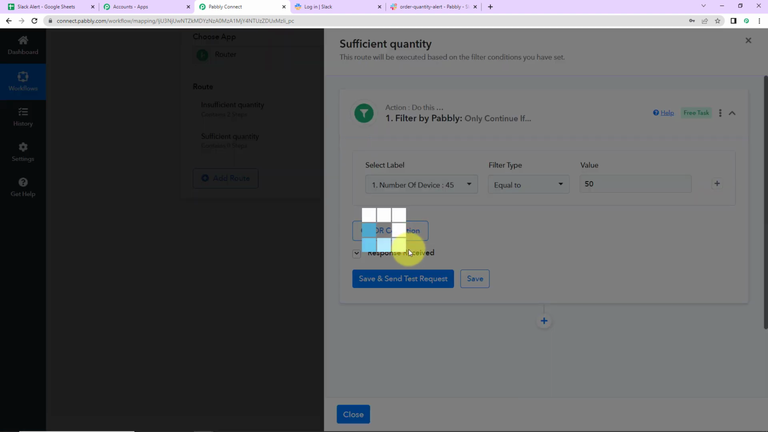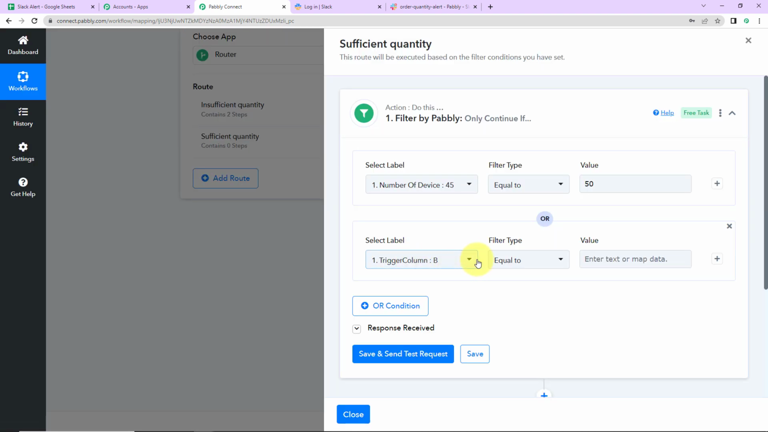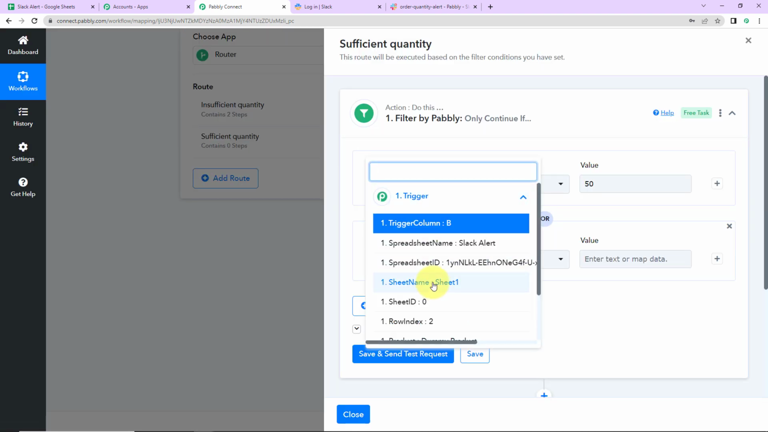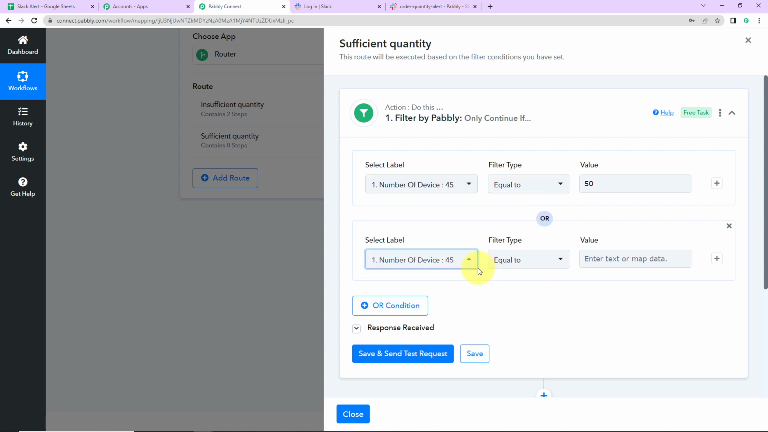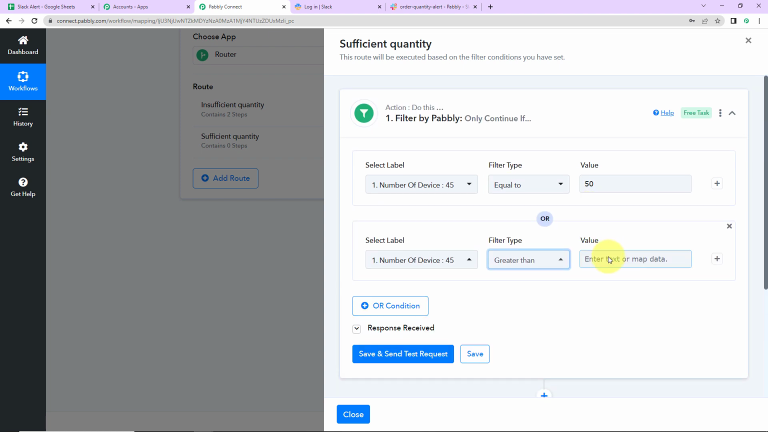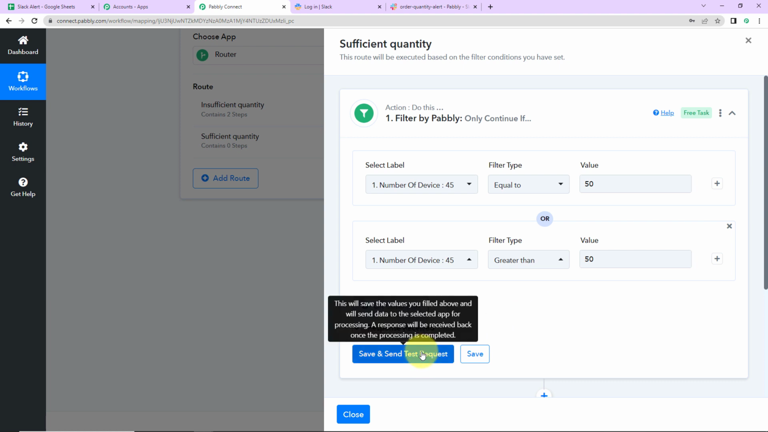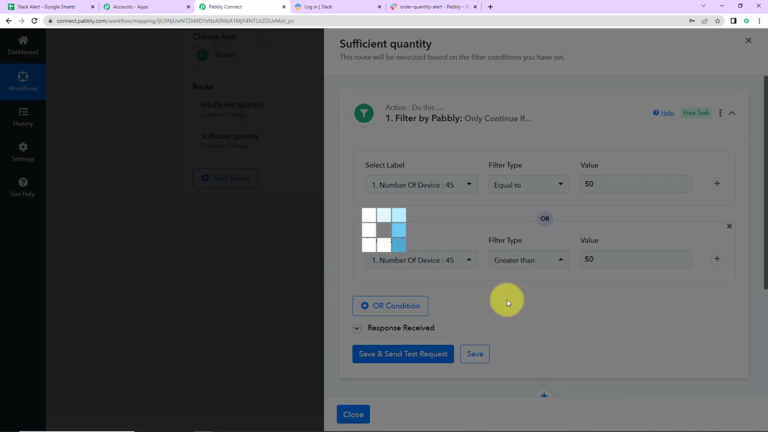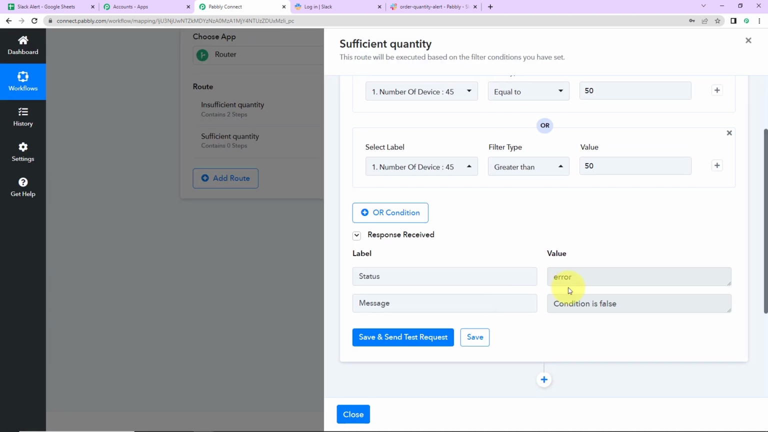Now here I'm going to also put an OR condition that if this number, again let's go down, and number of device, if this is greater than, so I'm going to choose greater than, and here I'm going to write 50. So if it is equal to 50 or if it is more than 50, then what should happen? In my Google Sheet, the cell value should be updated as sufficient quantity. So I'm going to first click on save and send test request. And here you can see the condition is false. Why? Because our number is 45.